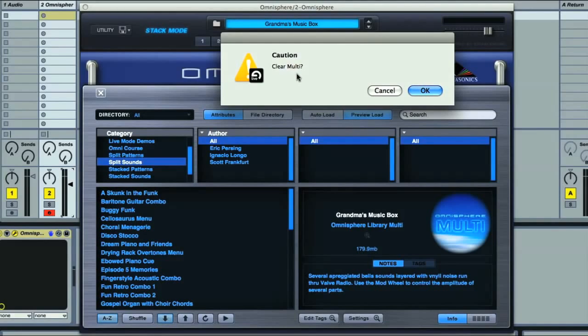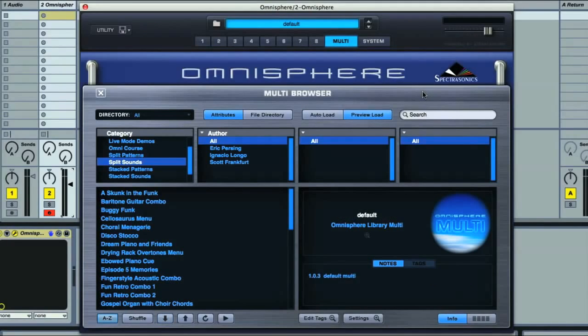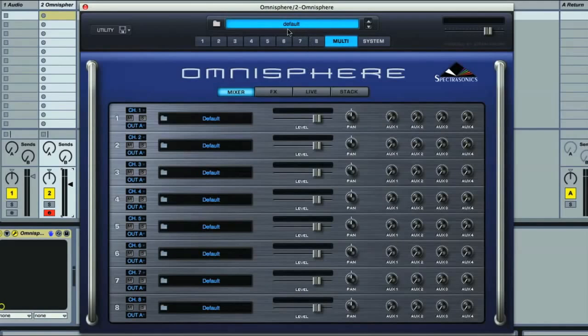Don't worry about this, it's just checking you're not getting rid of a multi you haven't saved, so clearing it won't delete it from the saved list. Now I can close the browser window, and you can see the multi window says default, as do all the parts on the mixer. If I play a note now, you can hear we get some sound, and it's coming from part 1.